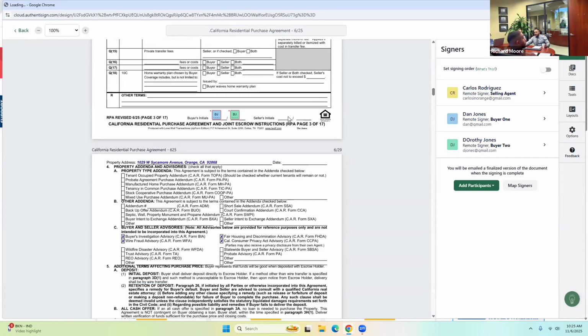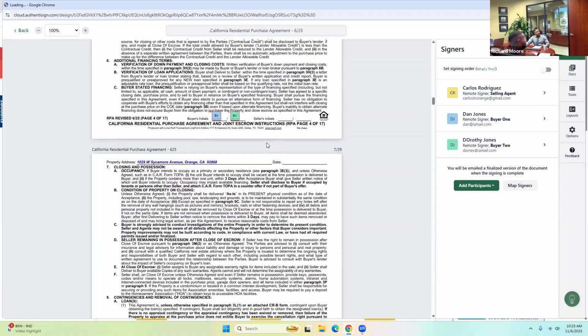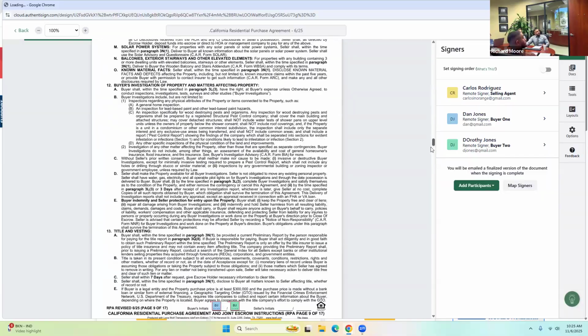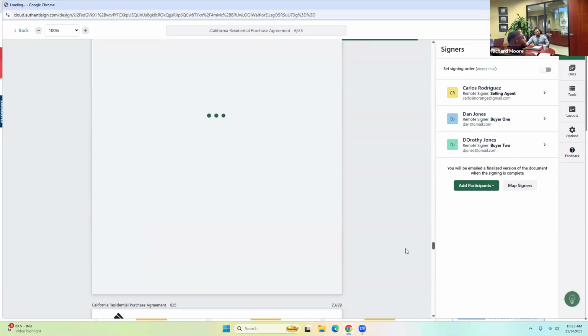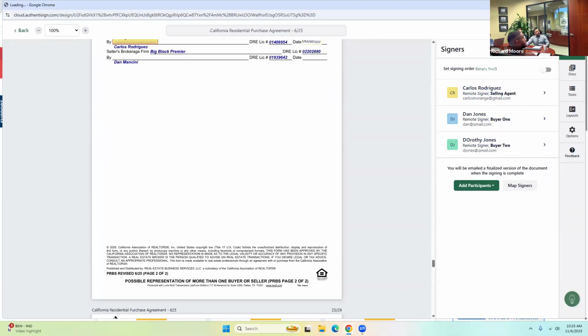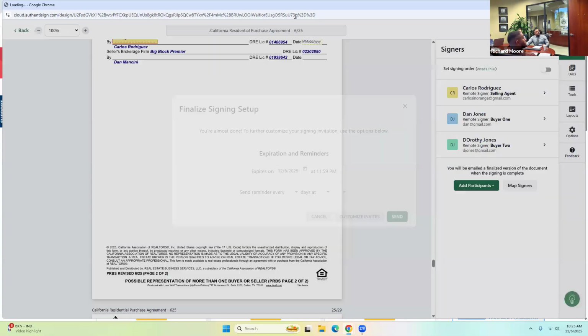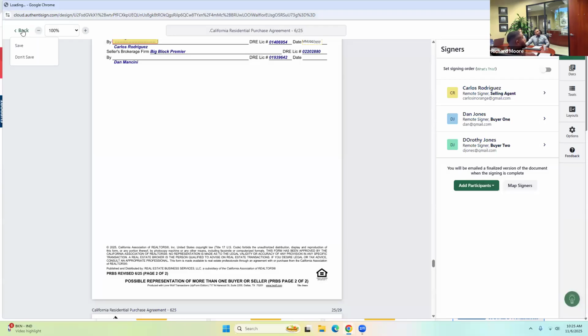There's nothing on sellers because we haven't presented it yet. Once we submit it, then the sellers are gonna initial that and either agree to it or send a counter offer, but they still have to sign it at some point. For right now, we just need the buyer's signatures and initials. Okay, let's say everything's done, and then we click next, and then send. Looks easy, right?